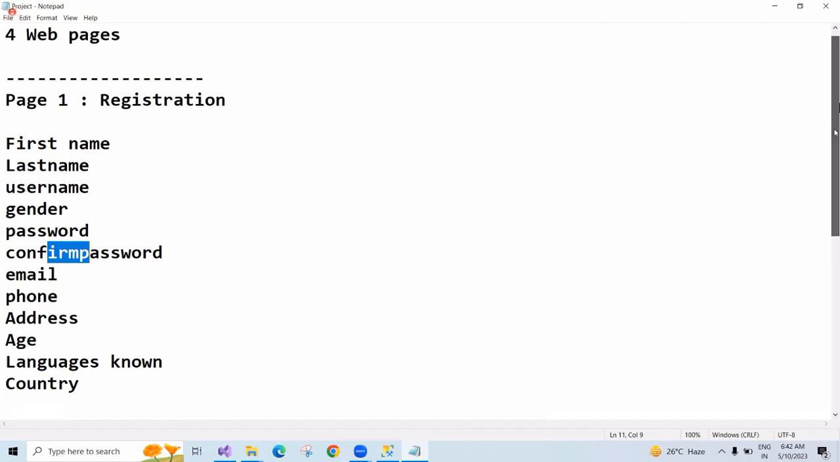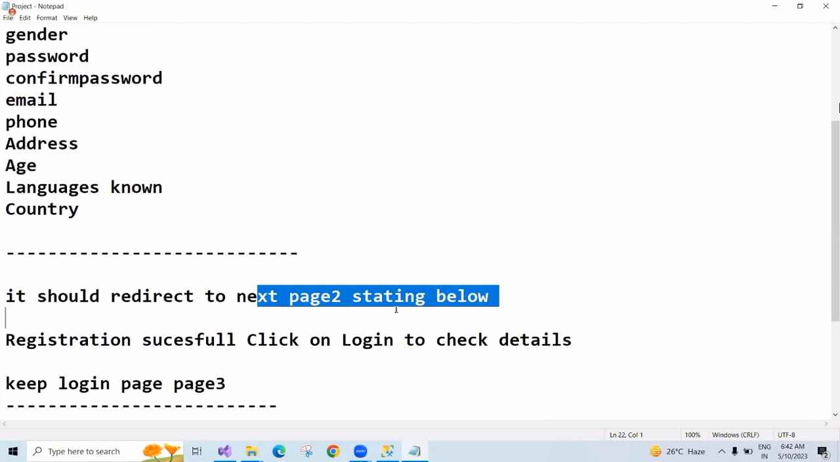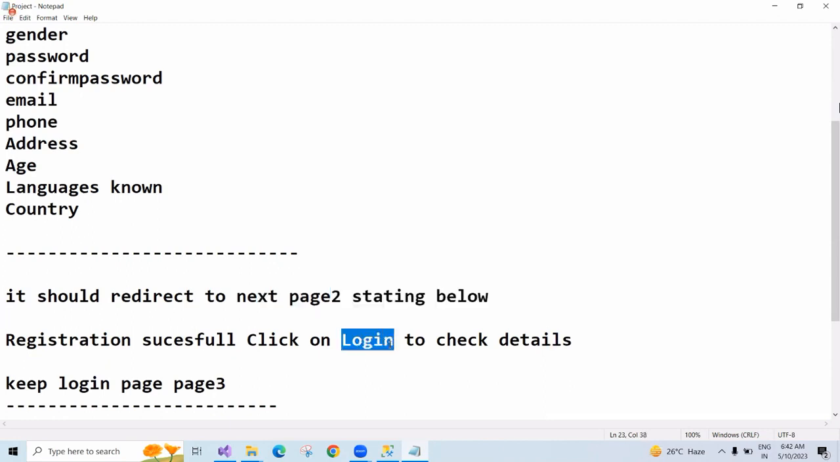Now after registration is successful, it should redirect to the next page, page 2, stating below: registration successful. Click on login to check details. Here this login is a button. When he clicks on login, you need to redirect to page 3, that is the login page.